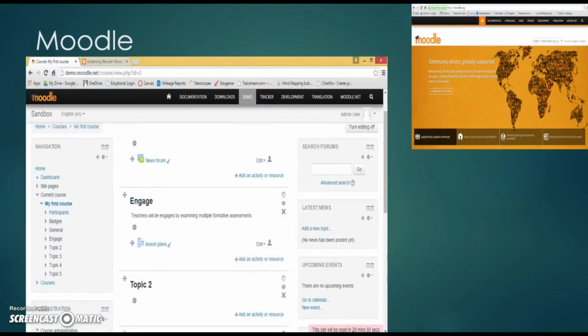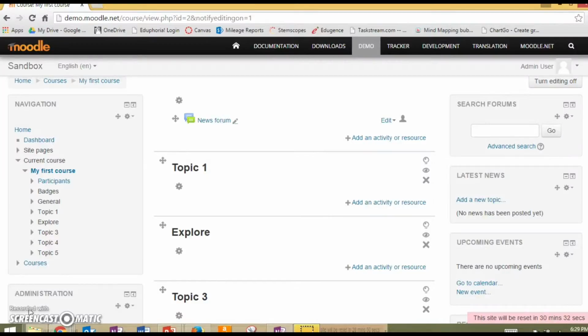The next learning management system we'll look at is called Moodle. Moodle is open source, which means that it's free to create and share. And in here I've opened up their practicing template, which anyone can go on, log in, and use without much difficulty. And as you can see, it's a little more intuitive than using Eduphoria.